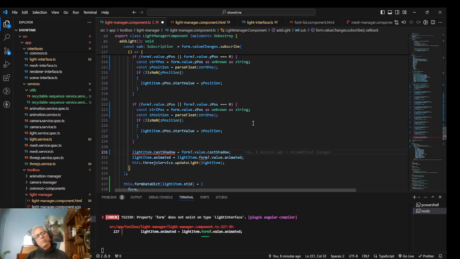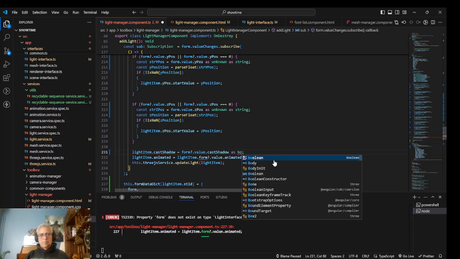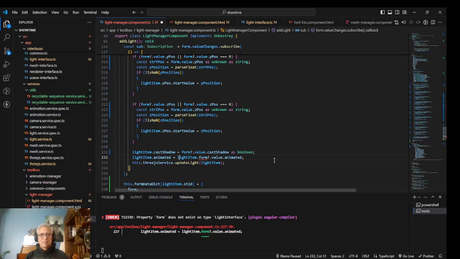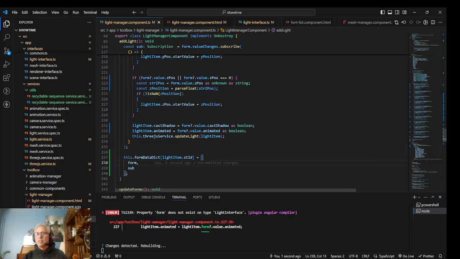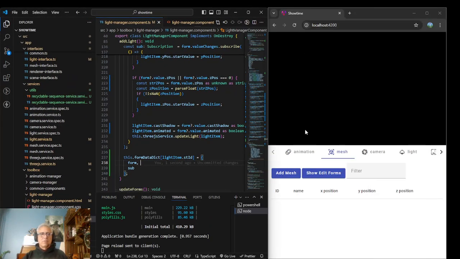Oh, wait a second. Form. Let's see. This is upset because... So I don't even know. Because I'm saying if it even exists, then set that as a Boolean, and it actually could be undefined. I don't know. Let's just see if that works. It'll be interesting. There's so many things that could have gone wrong there.